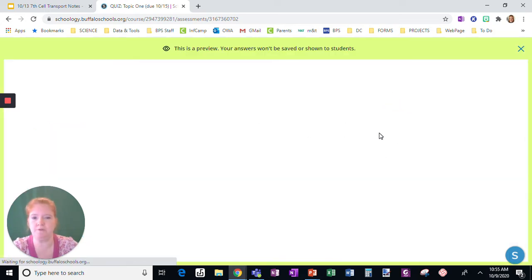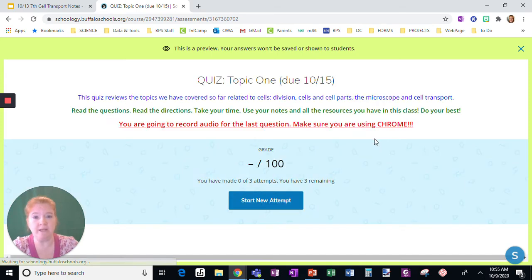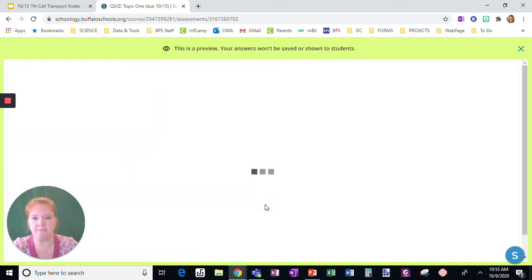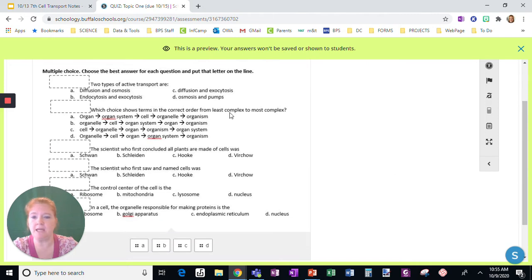So here's a student preview of the assessment and what it would look like. Here are my directions at the top. It tells them they can take 3 attempts. That's what I'm allowing for this. And start new attempt. You can see I used some multiple choice questions that I had already created in a previous year. And then I made the multiple choice options down here.